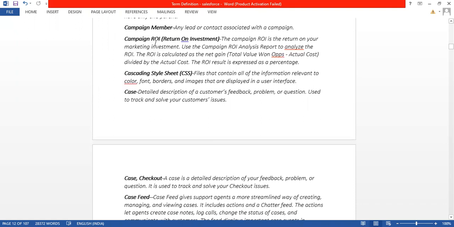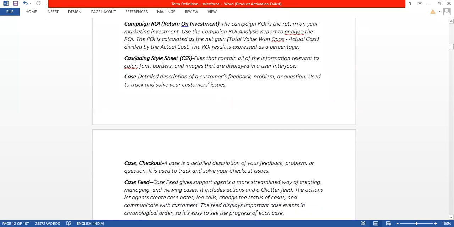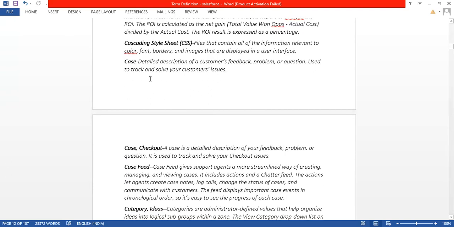Next, campaign ROI, return on investment. The campaign ROI is the return on your marketing investment. Use the campaign ROI analysis report to analyze the ROI. ROI is calculated as the net gain, total value minus actual cost, divided by the actual cost. The ROI result is expressed as a percentage.